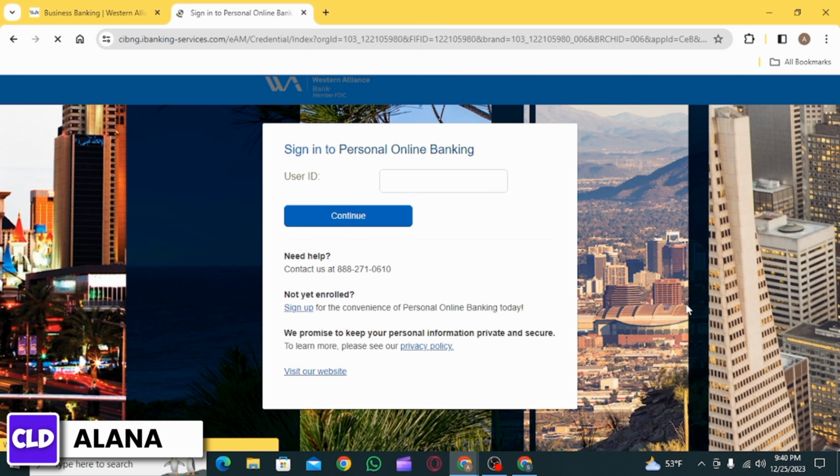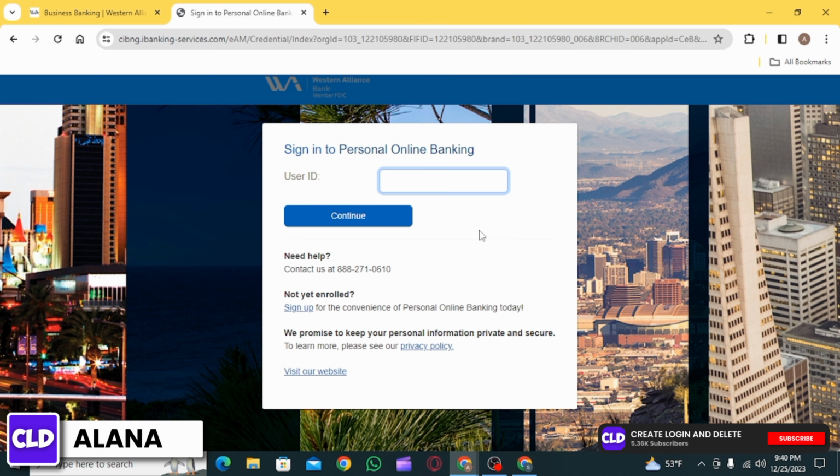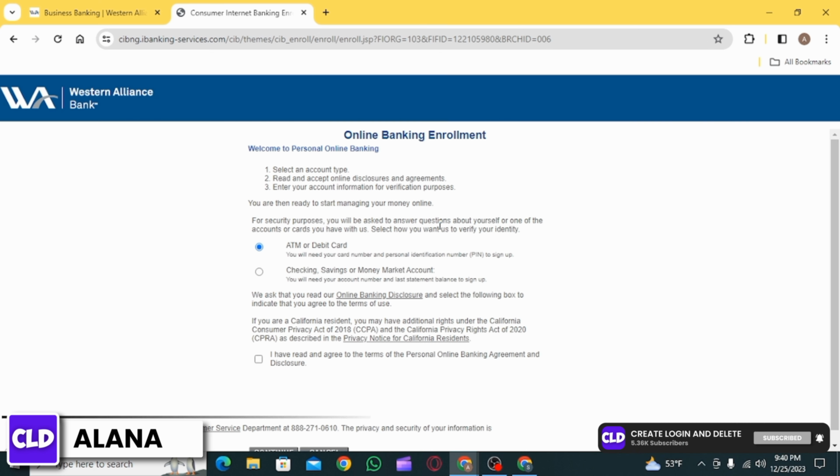From this page, you can sign into your personal online banking by entering your user ID and then click on the continue option. Since we're going to create a new account, click on the sign up link which is given down below. Once you click on this link, it's going to redirect you to this page.